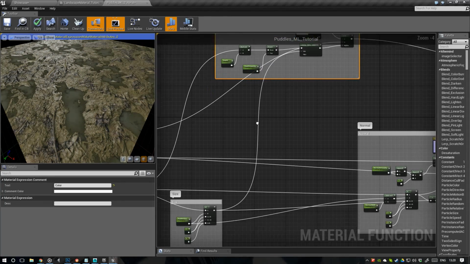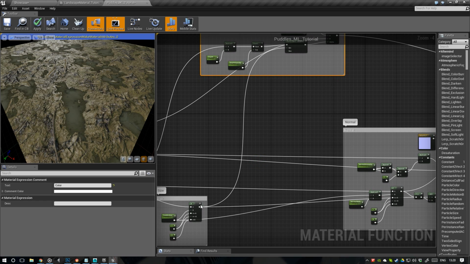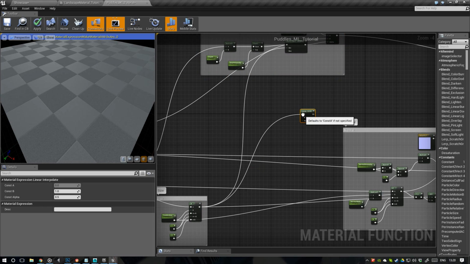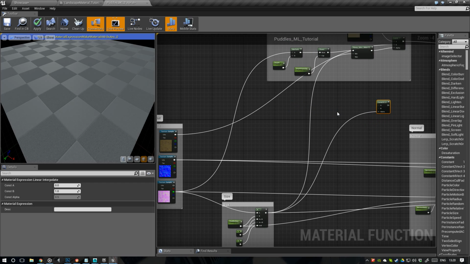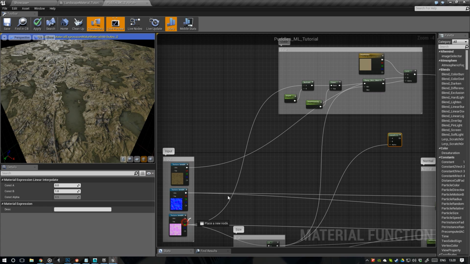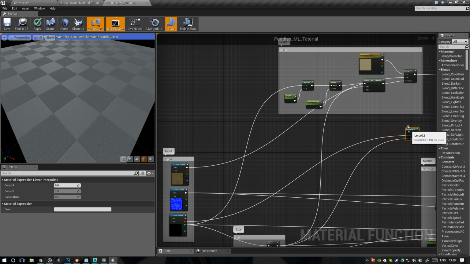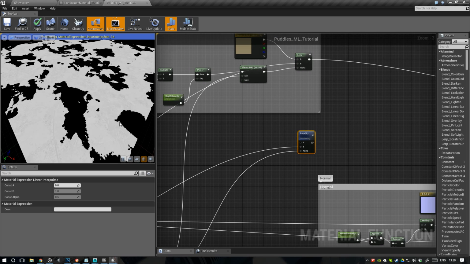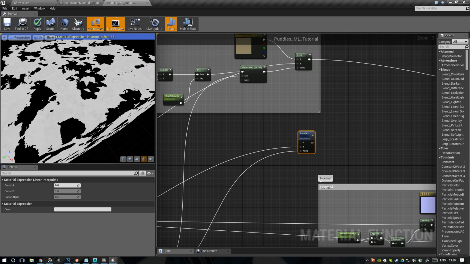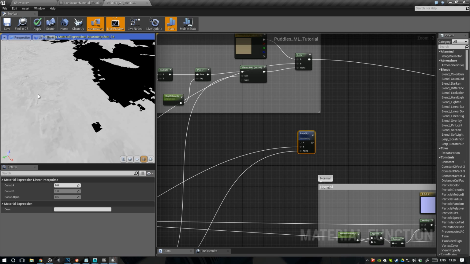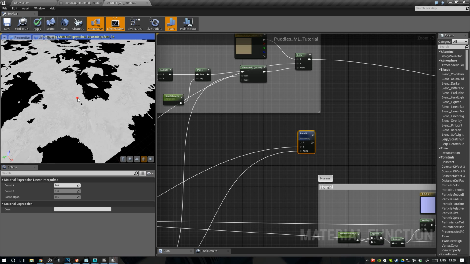We're going to create another lerp, depending on the size of our puddle. Let's use it as an alpha. And for our B, we're just going to use the roughness of our landscape. Let's preview this. It's kind of hard to see, I guess, because this landscape is very rough, of course, but we can see it in the white areas.